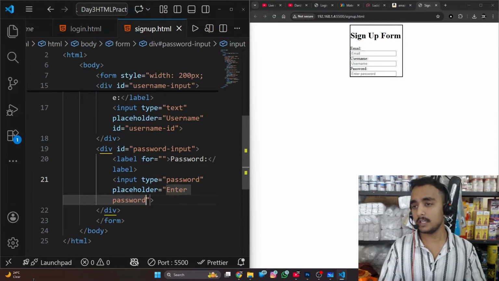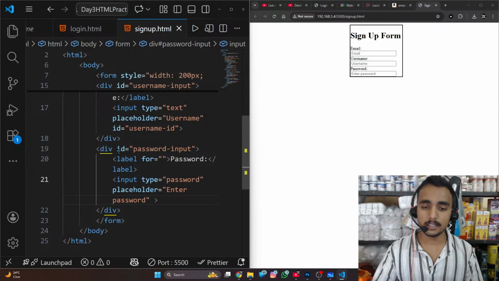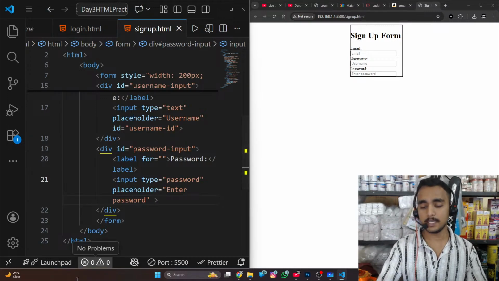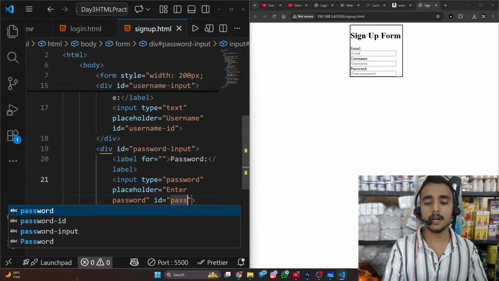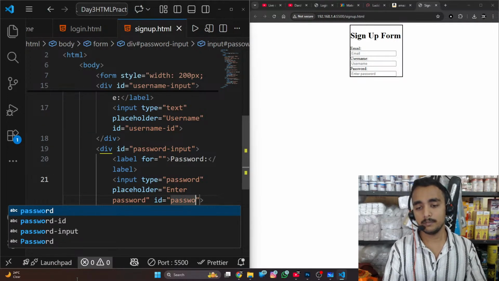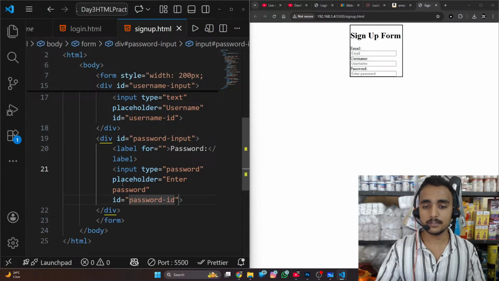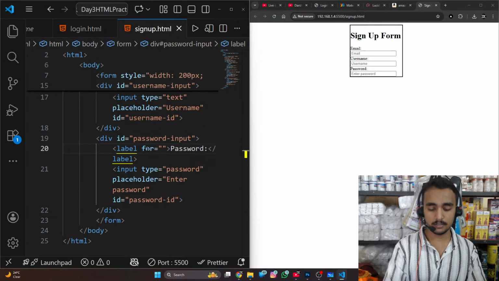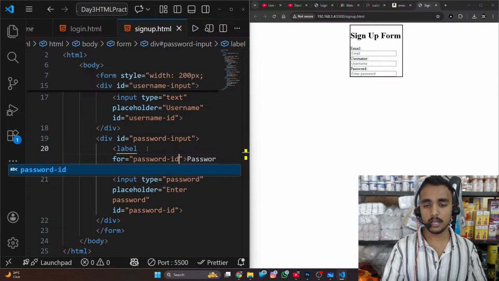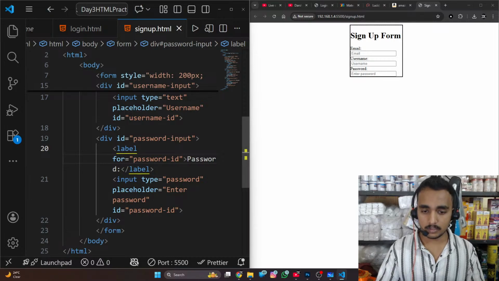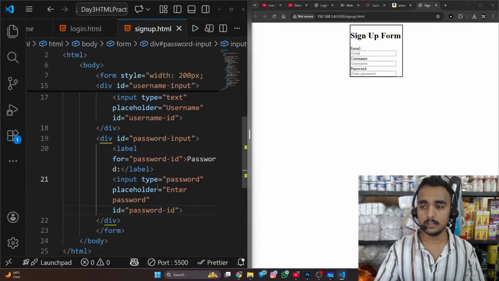Okay, and its placeholder should be enter password. Now I need to link this label with this input field. So for that I have to provide an ID to my input field, and it will be password ID. Now this ID should be in the for attribute. Okay, placeholder done. Now it looks good.